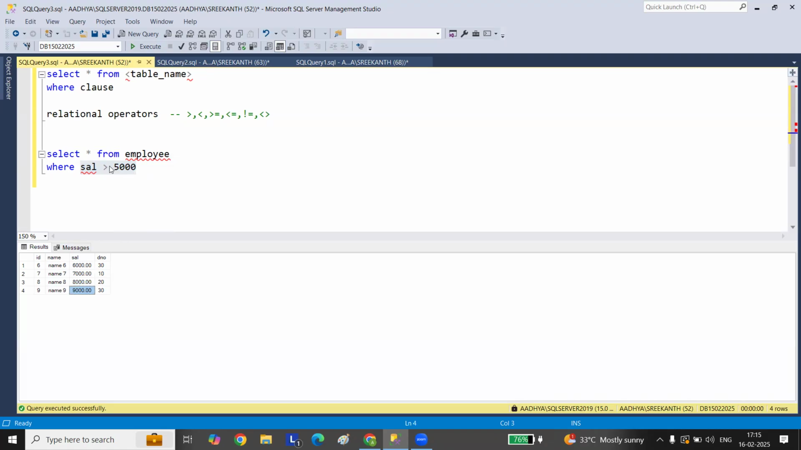Now similarly, let's try less than 5000. What happens is it is going to check from 4999, 4998, 4997, 4996, 4995, 4994, 4993, like this. It is going to check those values because we want salary less than 5000.